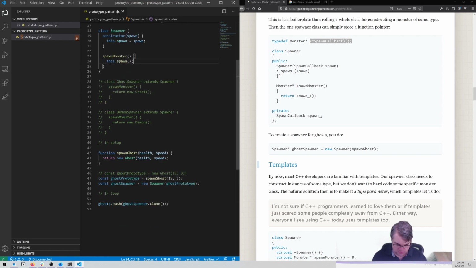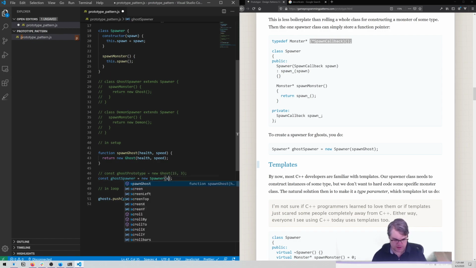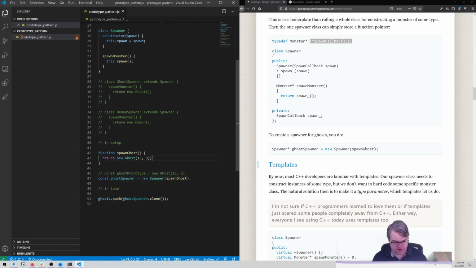So now here, we're gonna do essentially push into ghosts. I guess ghost spawner equals new spawner. So instead of this entire thing, it's spawn ghost and a reference to it. Now the problem here is that if spawn ghost needs health and speed, which I guess we shouldn't. We should just say, hey, all new ones start with 15 and 3. And there you go. That's where it's defined, and that's where it's going to be given all the time.